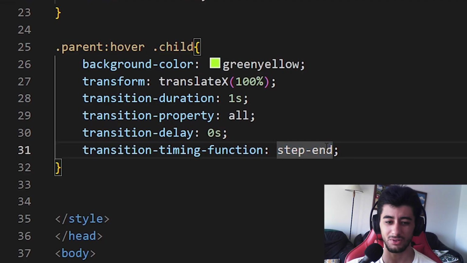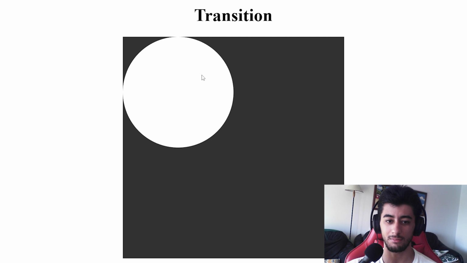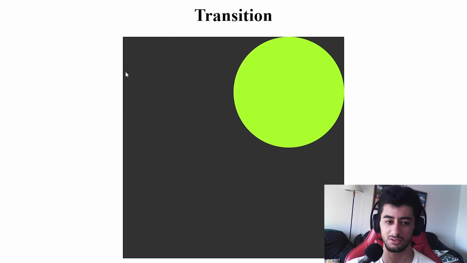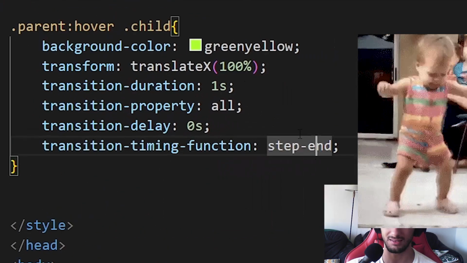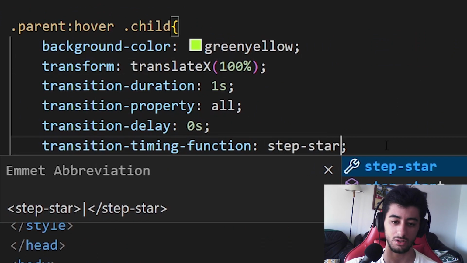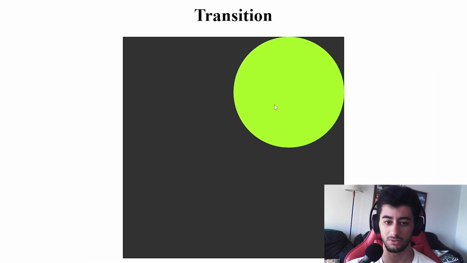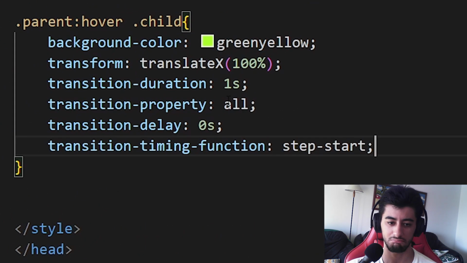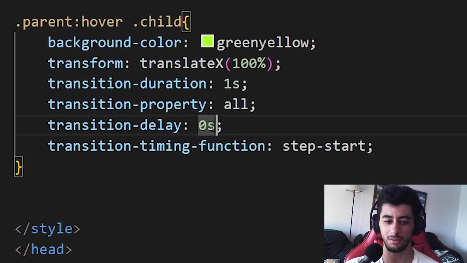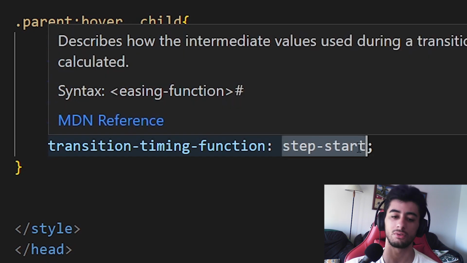Now, next, also the steps and the step end, which after the duration time finishes, it's going to step at the end position, and the step start is going to do the opposite. It's going to step right before the duration gets counted. Of course, it needs to wait for the delay, but it is going to instantly step to the last one at the beginning.